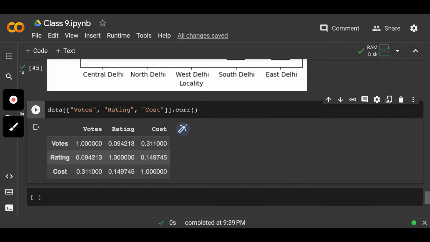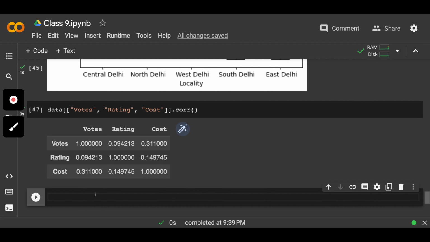What correlation means is that if cost is increasing, then votes are also increasing. If cost is decreasing, votes are also decreasing. If it was totally one, it would be a perfect correlation. If it is zero, it means there is no correlation. There can also be negative correlation. Vote is increasing, cost is decreasing. Vote is decreasing, cost is increasing. So that is inversely proportional. Now you can also plot this.